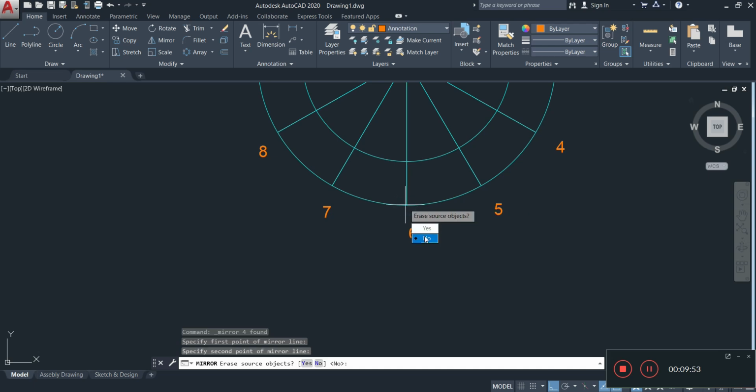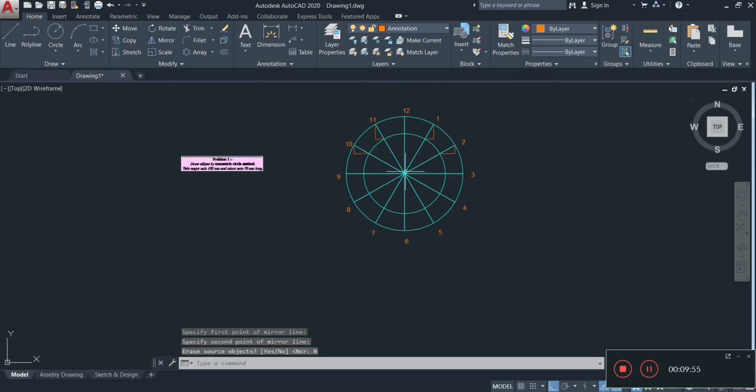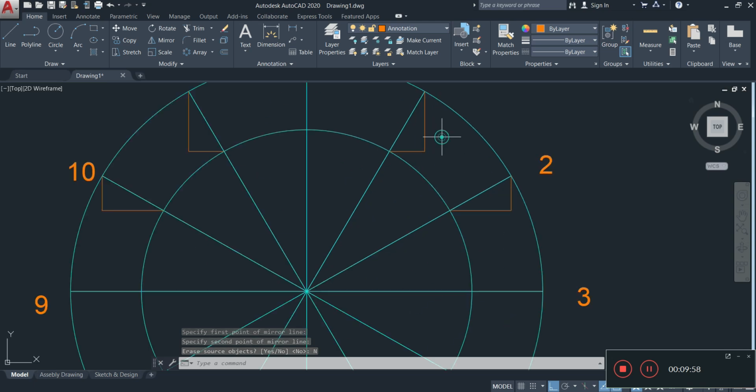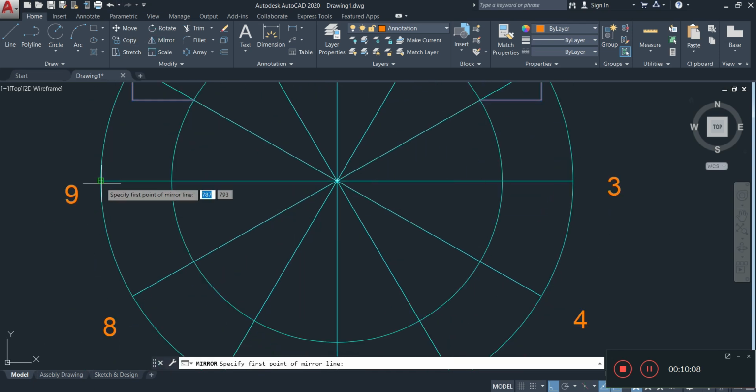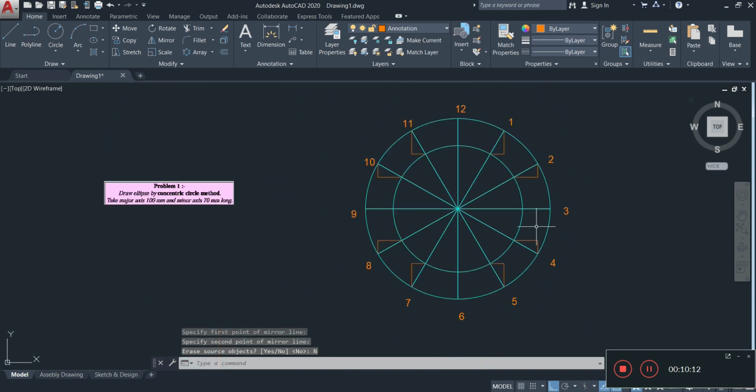No, that's what I'm selecting. Once I've done so, I'm going to select all of them that I've just done, and I'm going to be activating the mirror tool again. Click, and then my mirror line is going to be between 9 and 3. Select no. Now once that is done, we're pretty much set.